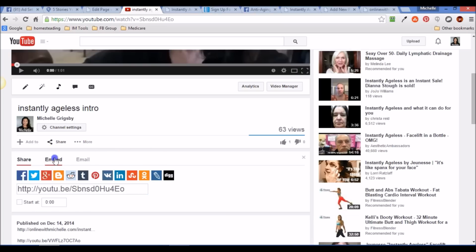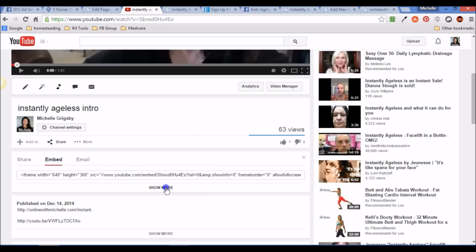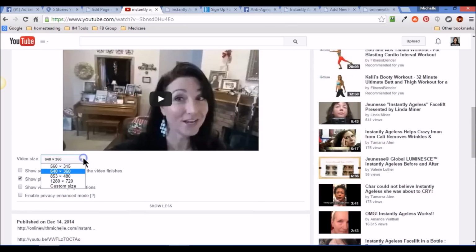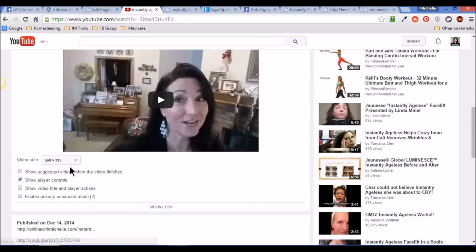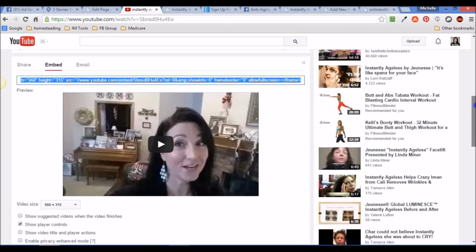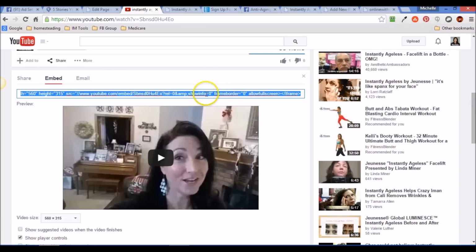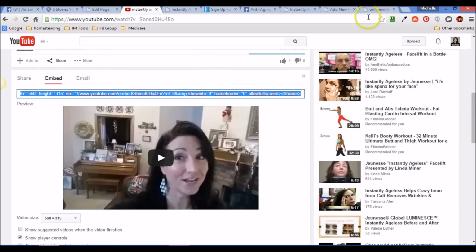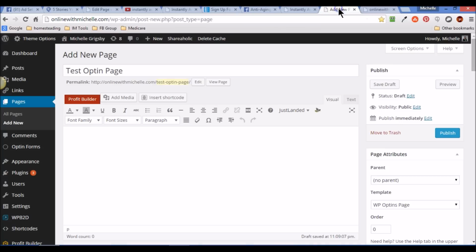So you're going to click embed, all right? Now the measurements I used were 560 by 315. And I do believe I showed the player controls, but I do not want to show suggested videos when it finishes or anything like that. So I'm going to grab this code, okay? I'm going to just copy it, and I'm going to go right to my page.